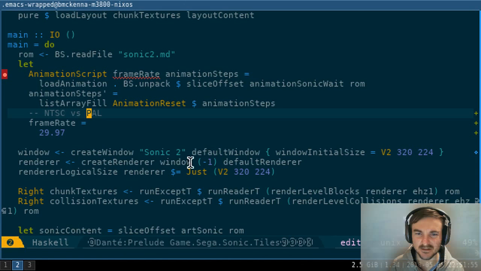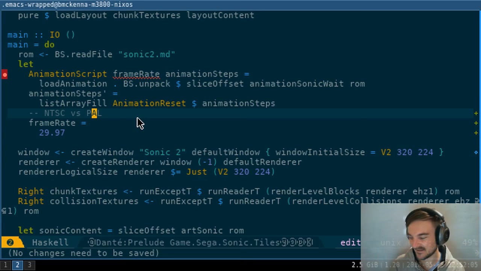29.97. It's interesting because Sonic was designed to be played on NTSC, not really designed to be played on PAL. If you play the original Sonic on a PAL system, it's like 17% slower. So that's interesting. It's meant to be a fast game, but it runs 17% slower because you're on a PAL system.